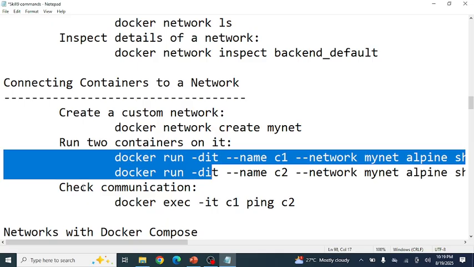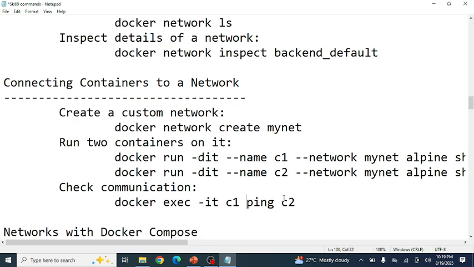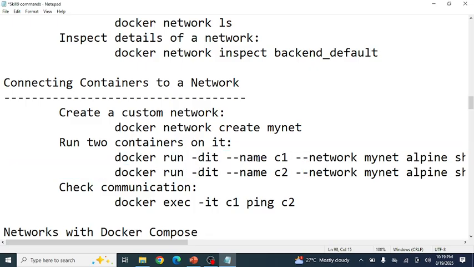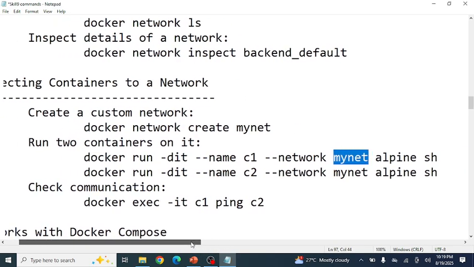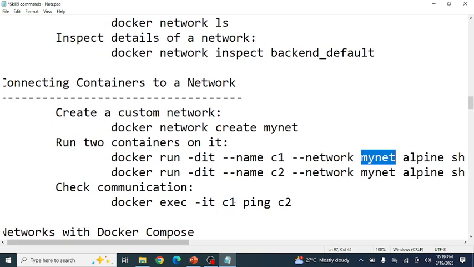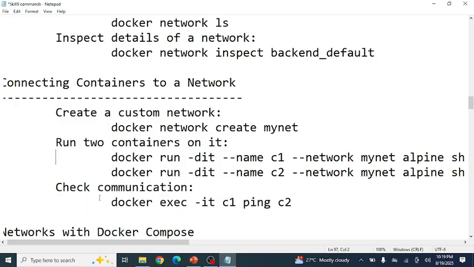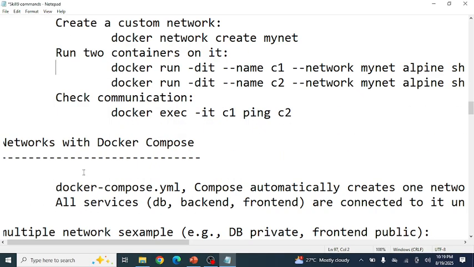If you want to check the communication, how C1 and C2 are communicating with each other, why? Because you deployed container 1 and container 2 in the same network. To check the communication, we will use C1 ping C2. If it is executed, then both containers are communicating with each other. So this is the overview of Docker network.